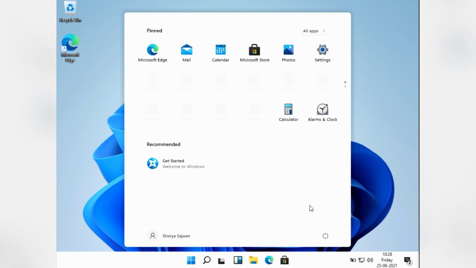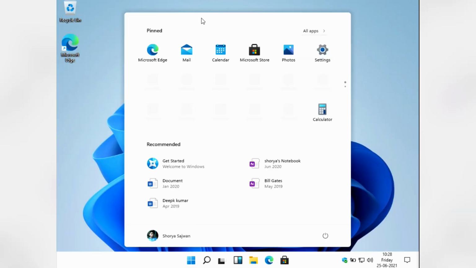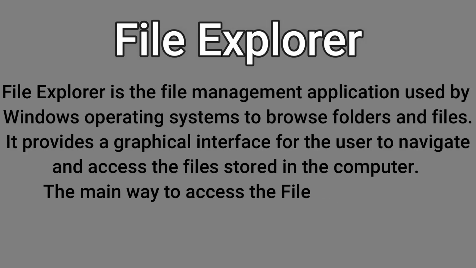And you can see the new interface, new icons, new taskbar, but no change in setting.